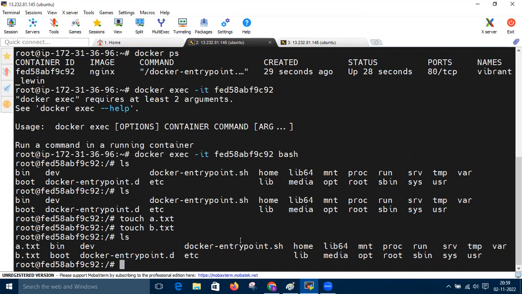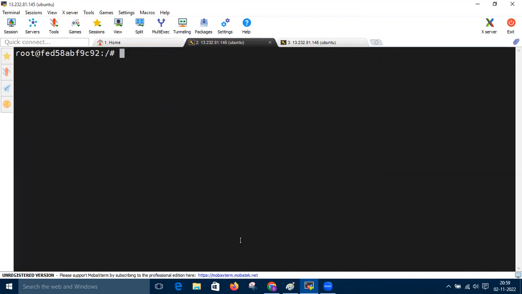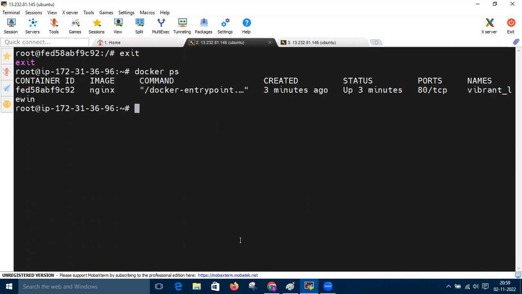This is how to exit from this. Just type exit. See, we exited from our container.